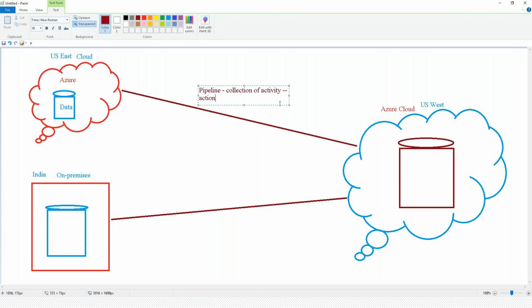During your data transformation time, you have to do these types of actions. You may have to check your file types. You may have to apply the looping concept. You may have to copy data from one environment to another environment. All of these things are called activity. That means action. The terminology is called activity.